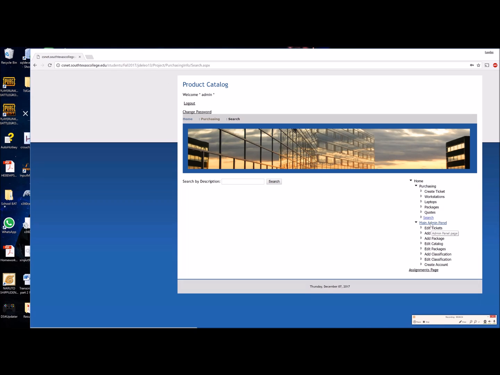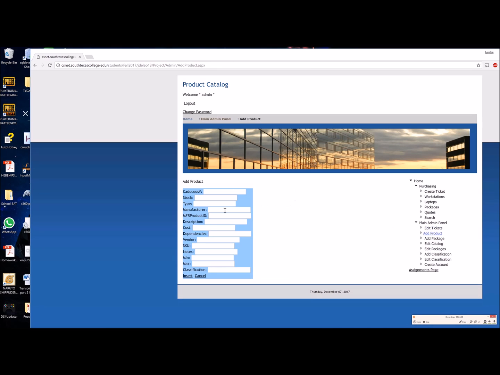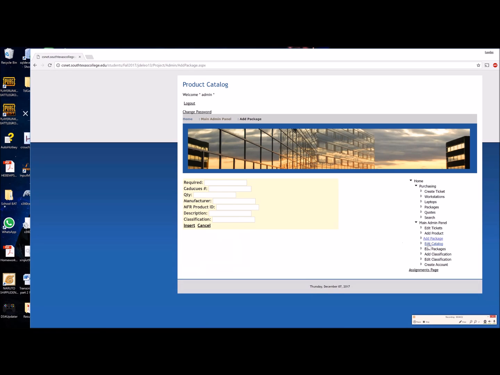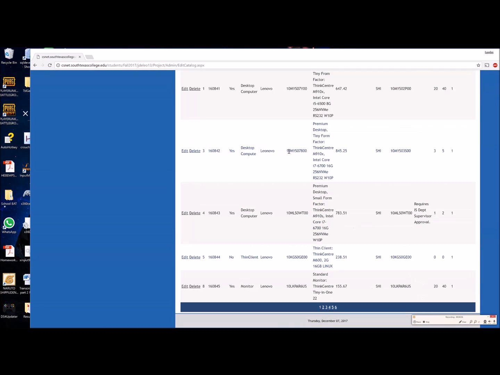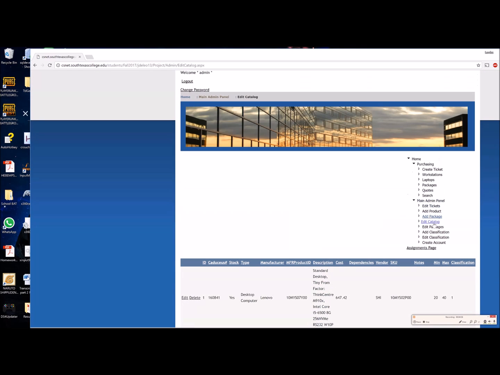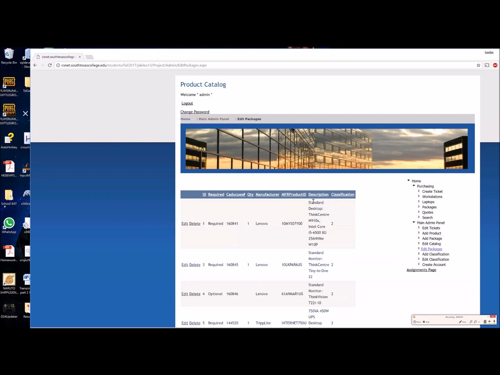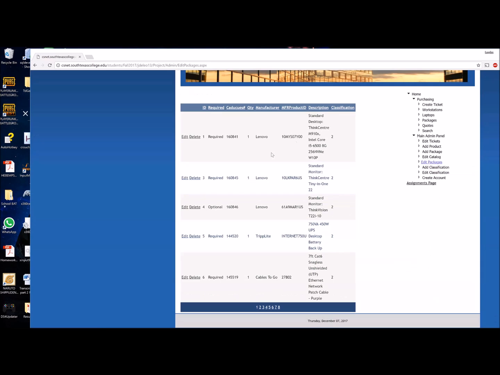So this is our main admin panel. We can see different information. I just put "admin panel" for now since it was a placeholder. So here we can do different things. We can edit our tickets that we created. We can go ahead and add a product. We can add a package with instant forms. We can edit a catalog, which has all this information here. We can edit packs. Then we can edit the packages.